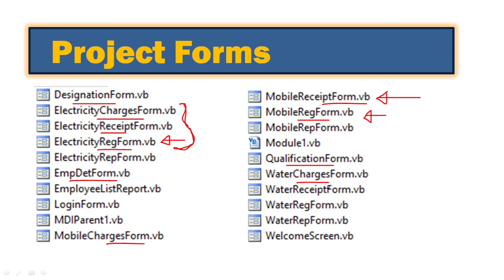Next is the water charges, water receipt and water registration. These three makes a one group. So totally three groups. So one group for electricity, one group for mobile, one group for water. In each time, first you need to register that, like for example mobile, you need to register the mobile number, because this is a desktop application. Here we need to enter ourselves, because there is no separate modules here, a single module. Therefore first you need to enter all the data.